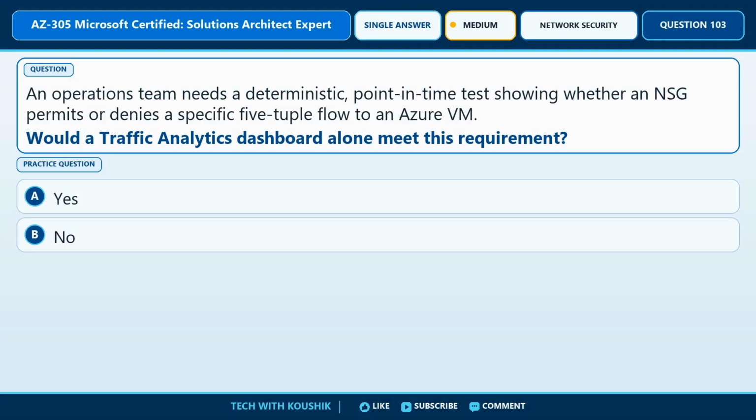The next key item is question number 103. The central scenario is as follows. An operations team needs a deterministic, point-in-time test showing whether an NSG permits or denies a specific 5-tuple flow to an Azure VM. Would a traffic analytics dashboard alone meet this requirement? The relevant choices are as follows. Now examine choice A. Yes. Now examine choice B. No.